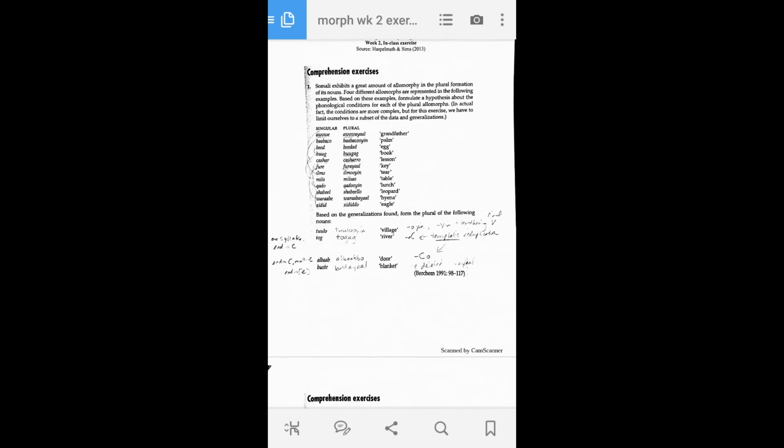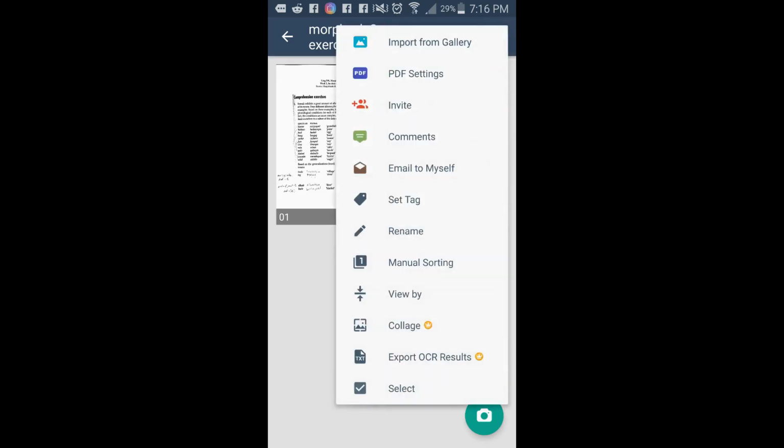You might get a pop-up that shows some kind of ad when you click PDF. Just click no or close it and it'll still be able to do the PDF. What's in this thing? It's PDF settings. You can do all kinds of stuff.